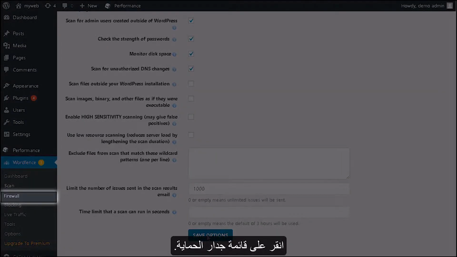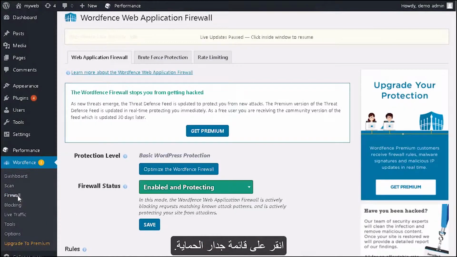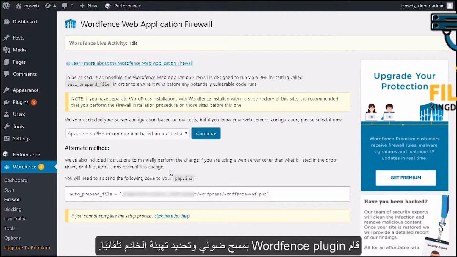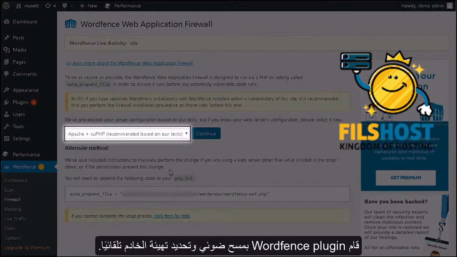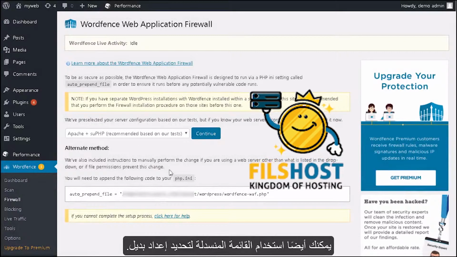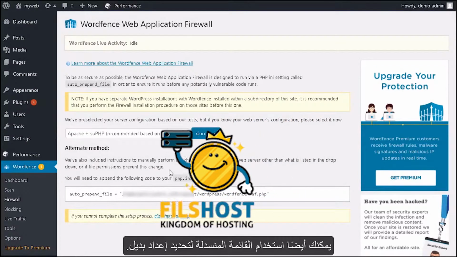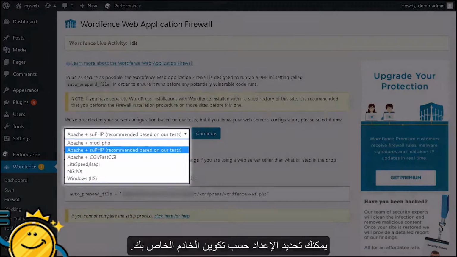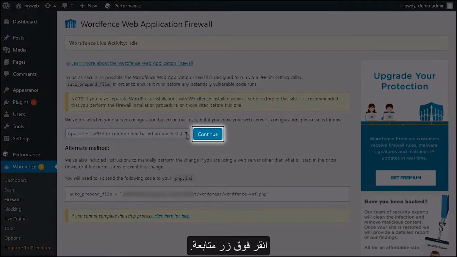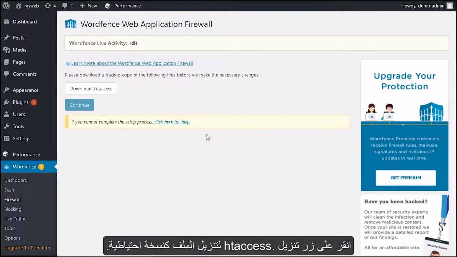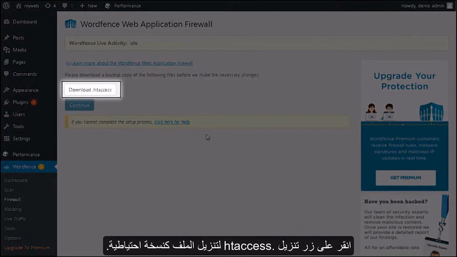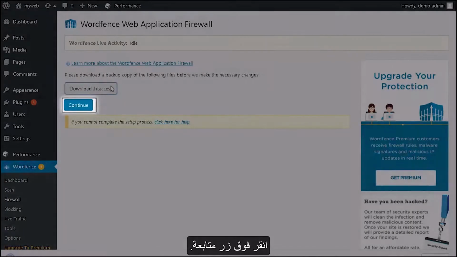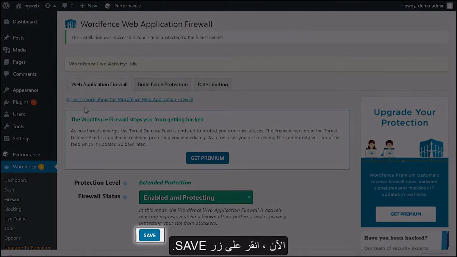Click on the Firewall menu. Click on the Optimize the WordDefense Firewall button. WordDefense plugin has scanned and selected the server configuration automatically. You can also use the drop-down menu to select an alternative setup. You can select the setup as per your server configuration. Click on the Continue button. Click on the Download .htaccess button to download the file as a backup. Click on the Continue button. Now, click on the Save button.